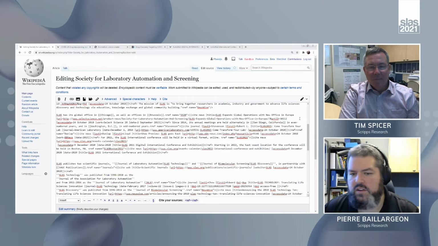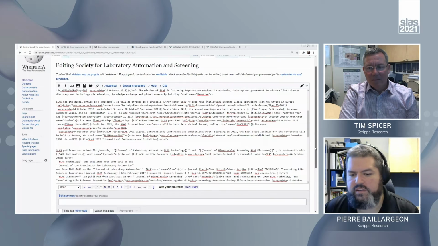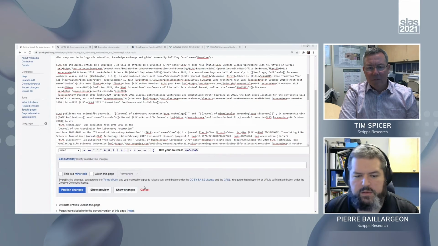And then one thing we'd like to do, since we're looking at the markup language, is take a look and see how this would actually look if we were to publish this. So we can scroll down to look at our edit and click on this show preview button.